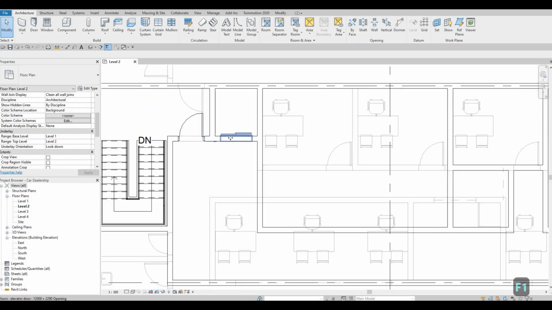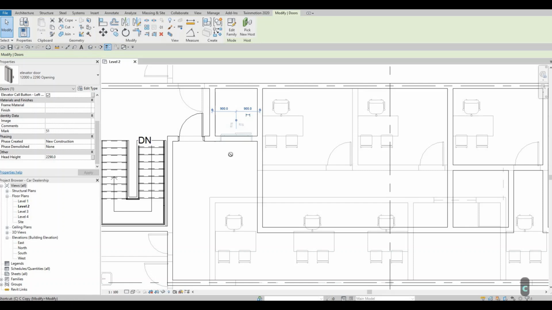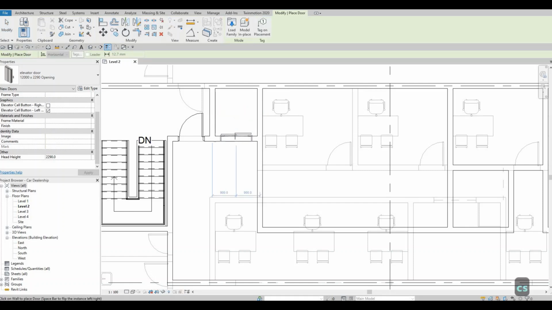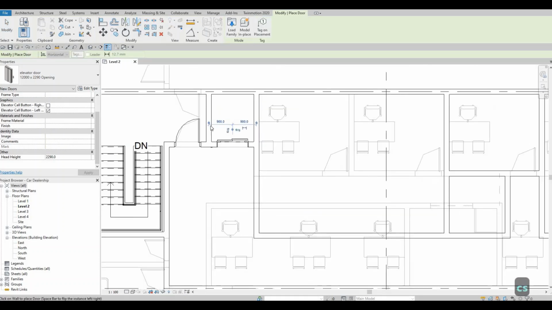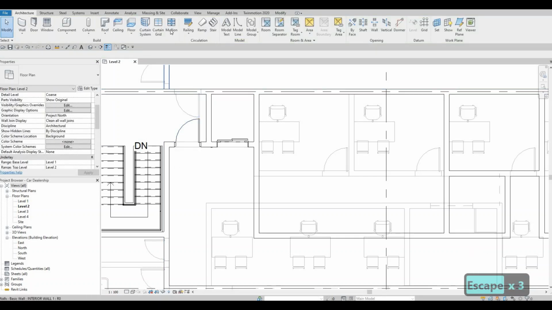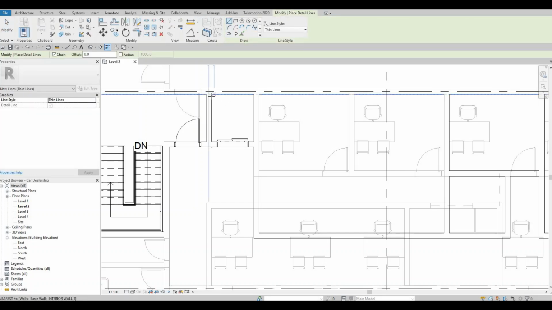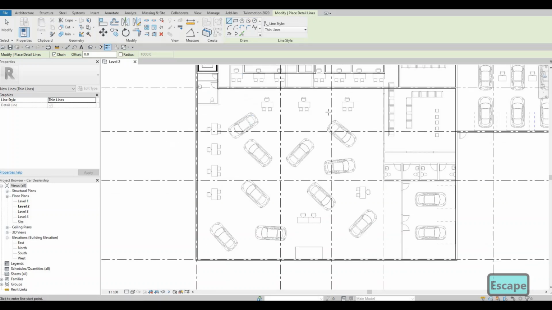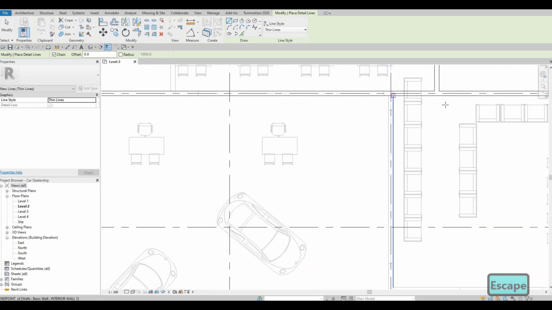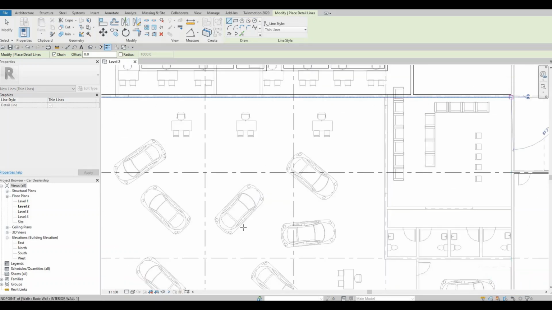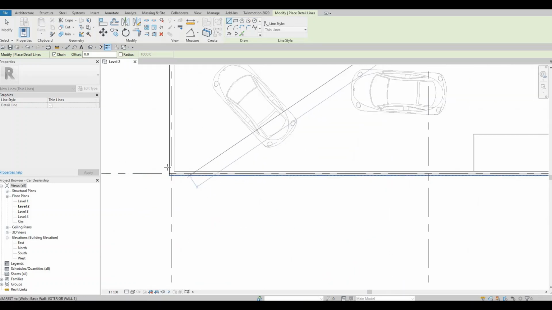So for example, here I could add the door for the elevator, and then I just need to go to annotate again and then click on detailed line. And then here we could just add in a big X right about here, indicating that this is open below.